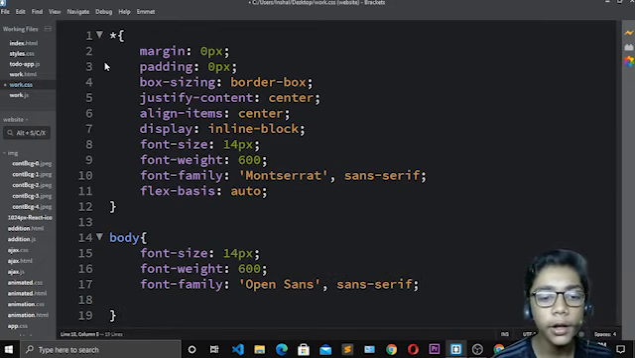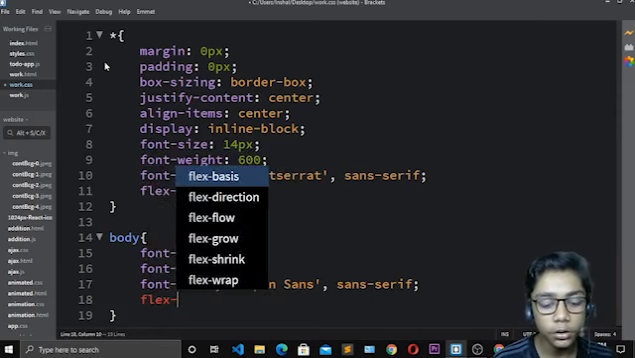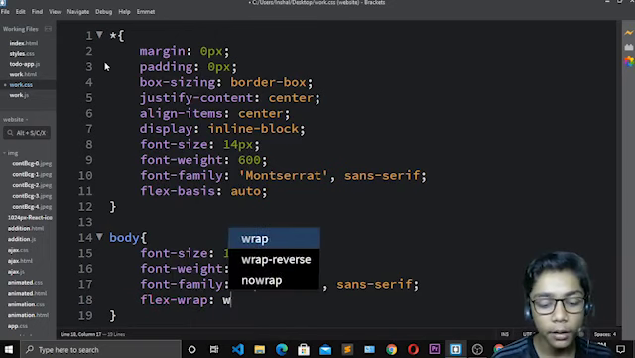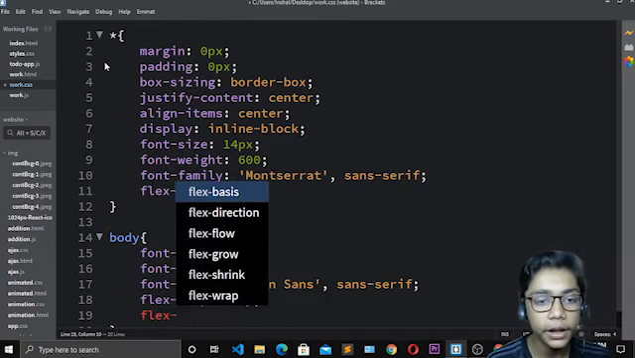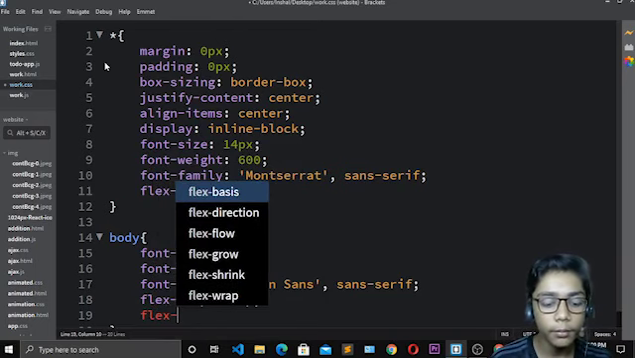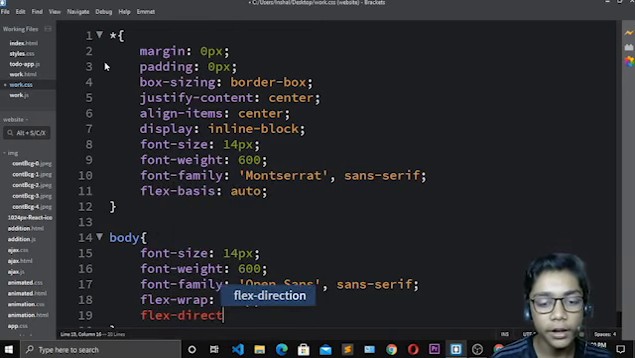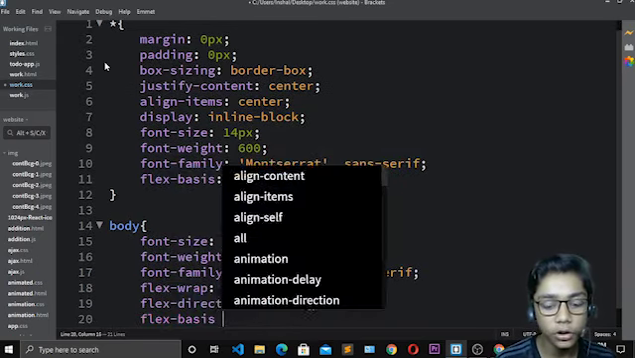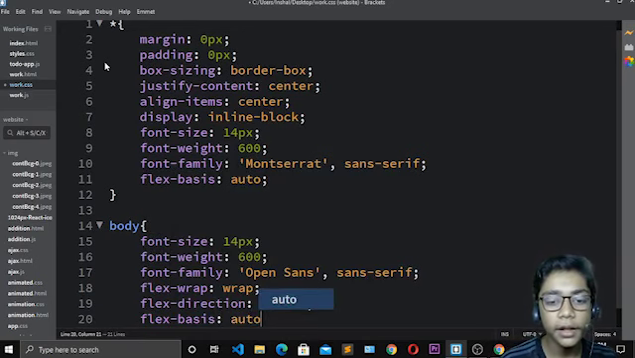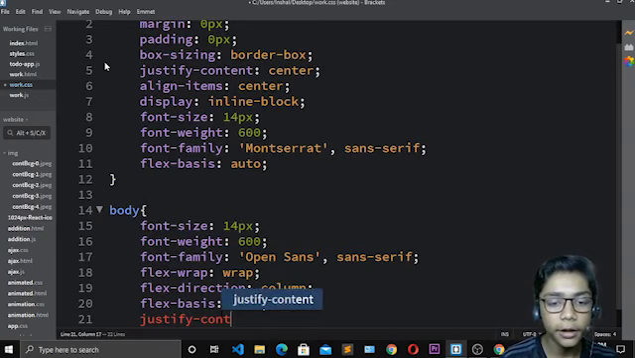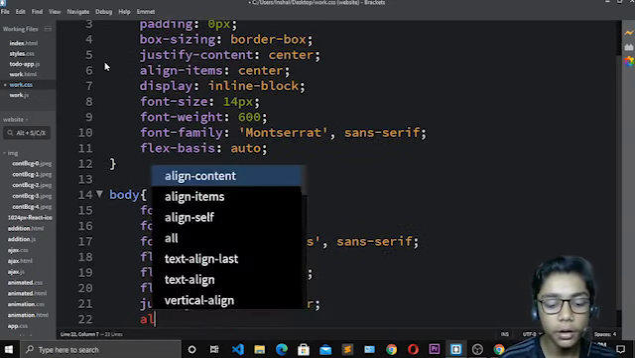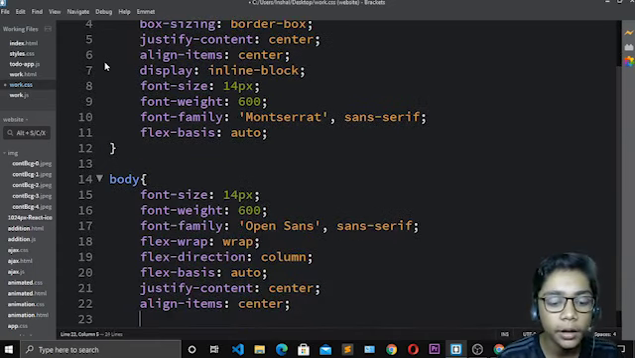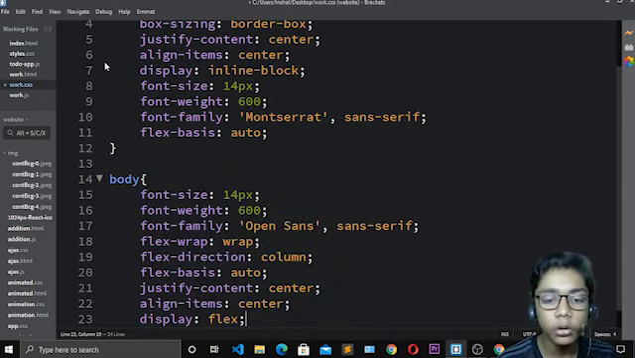Now when you've done that, just come over here and write flex box, which will be flex wrap. And now you want the flex wrap should be wrap over here like that. Come over here and write flex direction. So I will write flex direction of column. Write flex basis, which should be auto. Now when you've done that, write justify content in center, and align items should also be in center. And now right over here display, which will be flex, like I've been telling you. Now the display should be flex.